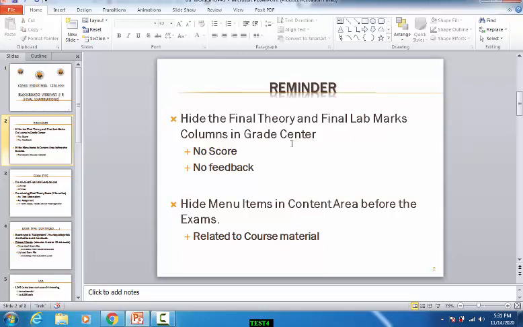If we don't take care of this, then the students can see their grades. That is very important. Also, no score or feedback will be given related to the final theory and final labs, but we do give the score and the feedback or whatever we want for all other activities. So we must hide the final theory and final lab marks from the students. This is as per the rules. So how to do that? Let me show you directly.